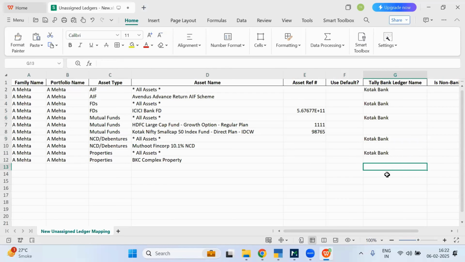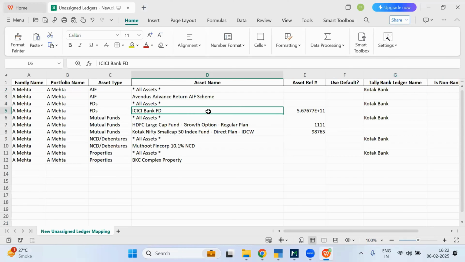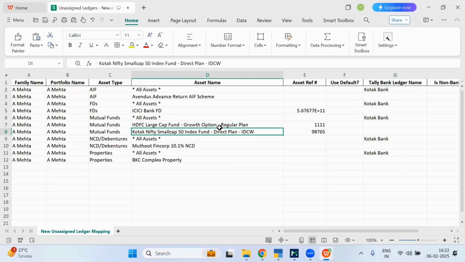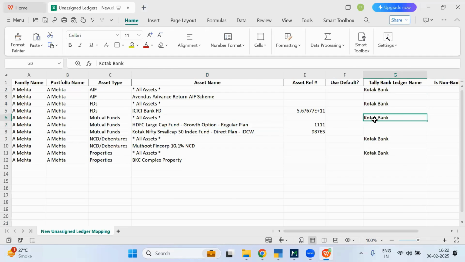Okay. Again, this is a one-time mapping only. So now whenever a purchase, sale, or redemption happens, the voucher will be automatically assigned to the bank ledger which you are giving. In this particular case, there is an ICICI Bank fixed deposit, but whenever the transaction happens, it will be automatically assigned to the Kotak Bank. Similarly, for all mutual fund purchases, redemptions, dividend payouts, all kinds of transactions, the vouchers will be automatically assigned to the Kotak Bank. So this one-time ledger assignment needs to be done.